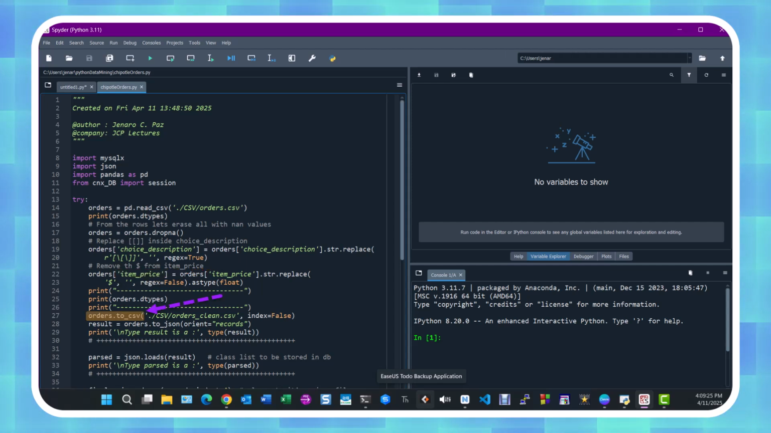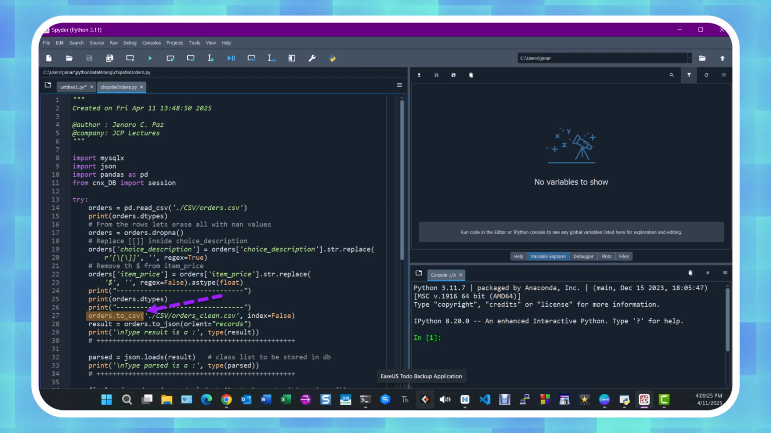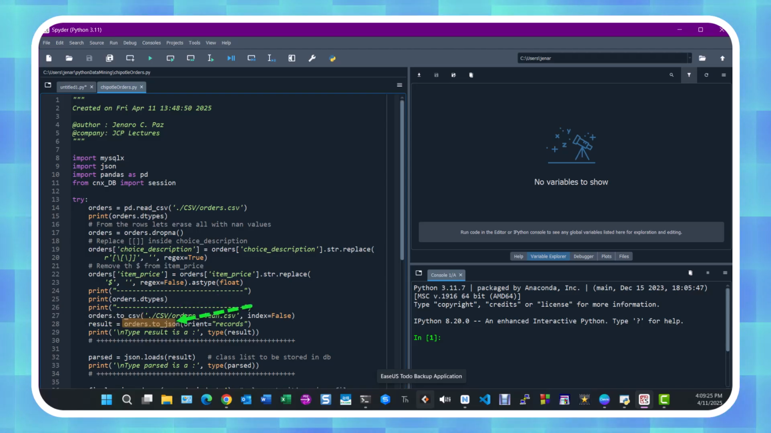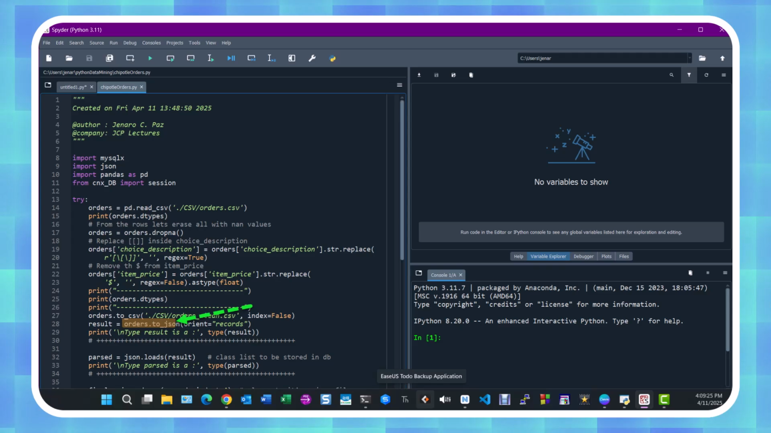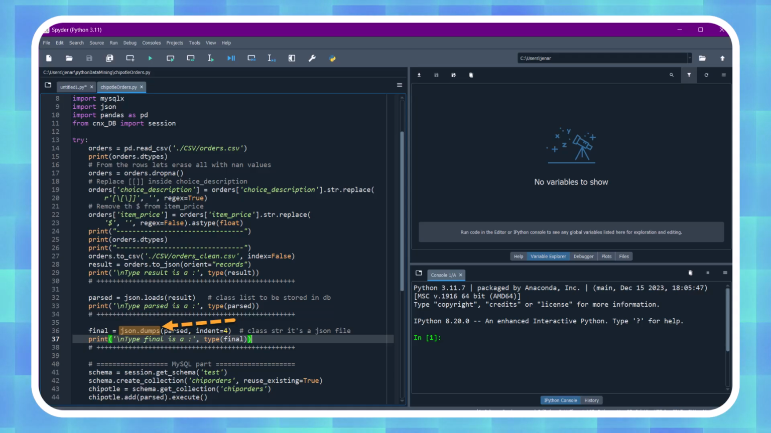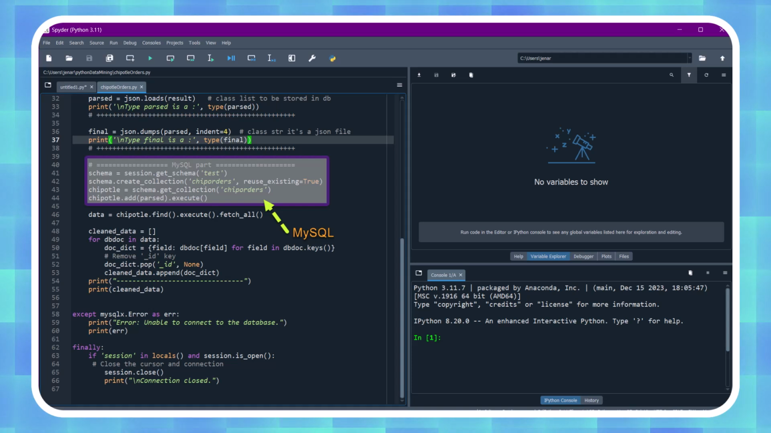We also save the cleaned data to a new CSV file called orders_clean.csv just in case we want to reuse it later or inspect it manually. We convert the data frame into JSON format. First as a raw string, then we parse that string into a Python list using json.loads. Finally, we format it again using json.dumps for pretty printing. Now let's get into the database part.